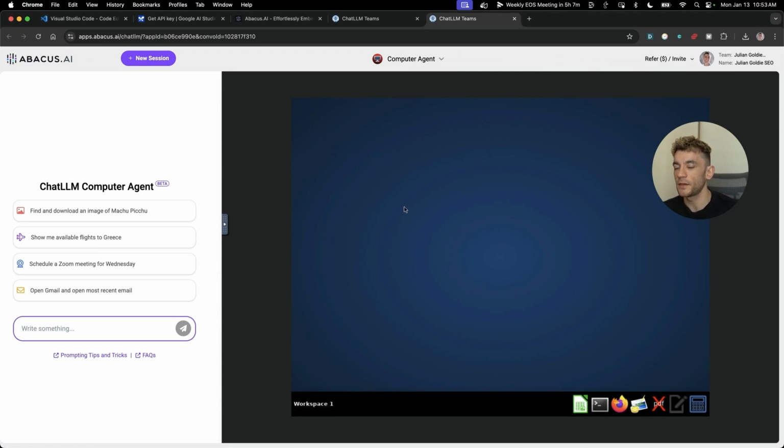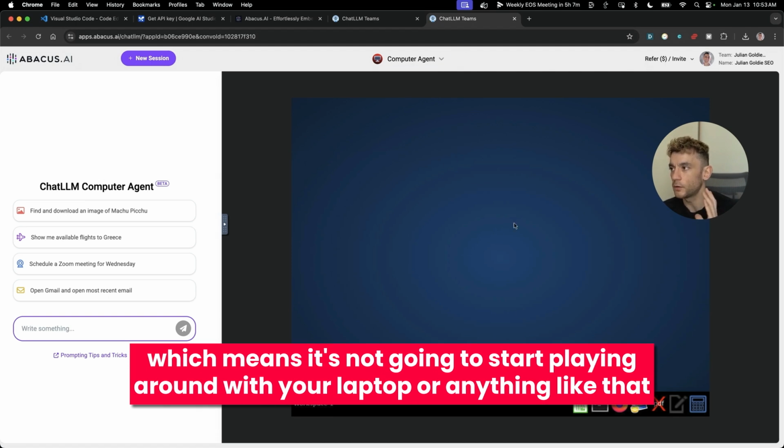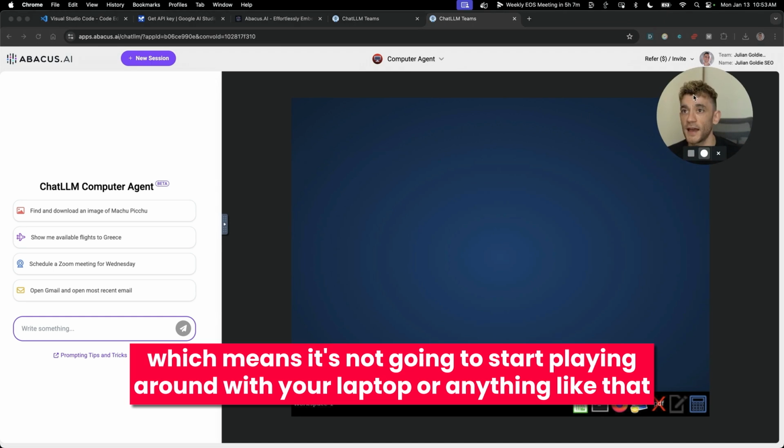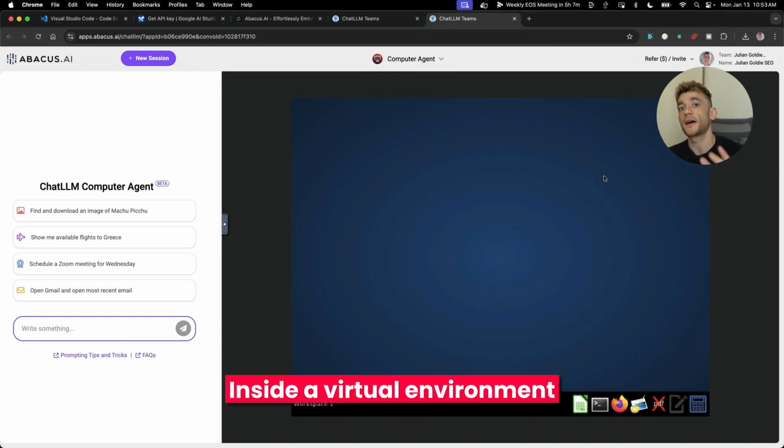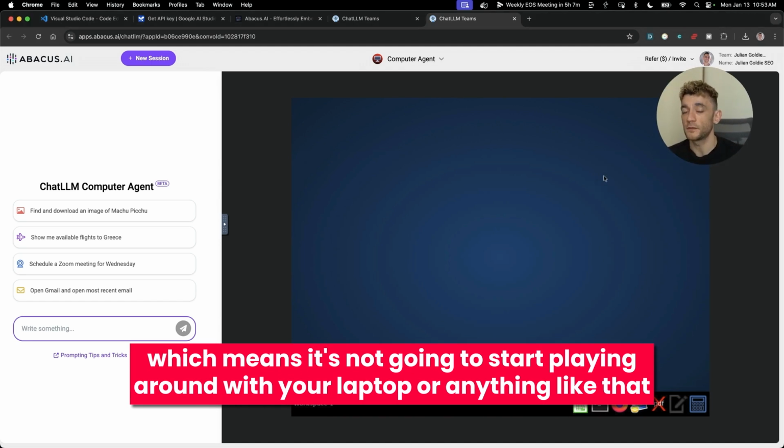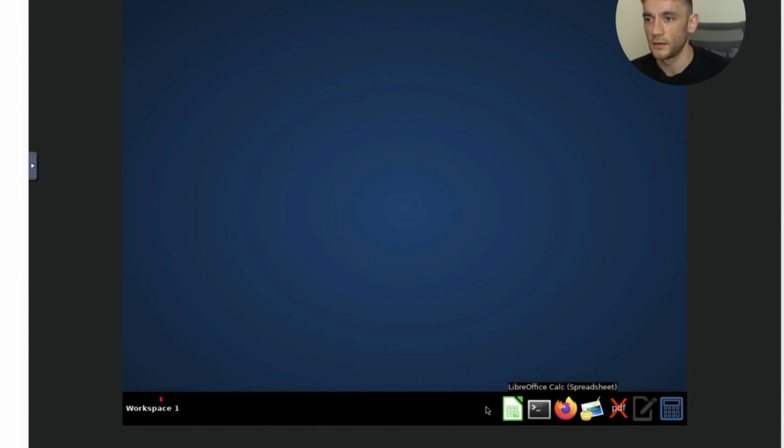One of the best things about this is a lot of people worried about how AI agents can use your browser or control your laptop, and a lot of people are not comfortable with this. So using Computer Agent, which looks like it's using Claude computer use, you can basically access this instantly inside a virtual environment, which means that it's not going to start playing around with your laptop or anything like that. So for example, you can see the workspace here, and it's got all these icons open for Terminal, Claude.